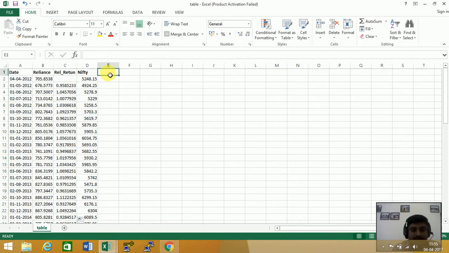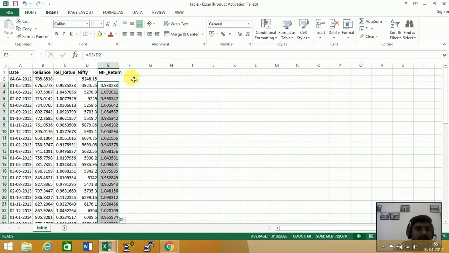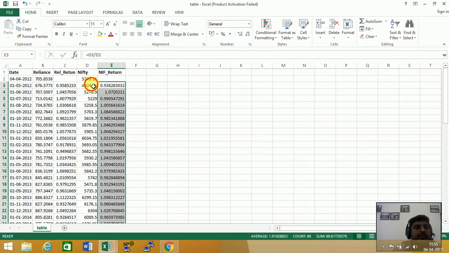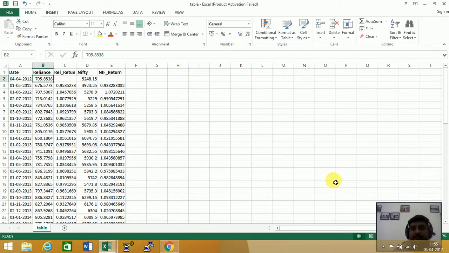Similarly, I can also calculate Nifty's return relative. In the same fashion I'll calculate. Another easier way to do it is just copy this and paste here, so that this is also computed. Now instead of directly taking the values of Nifty and Reliance, I can use the return relatives, so that you have a smoother flow of the data, which enables a better predictor coefficient.